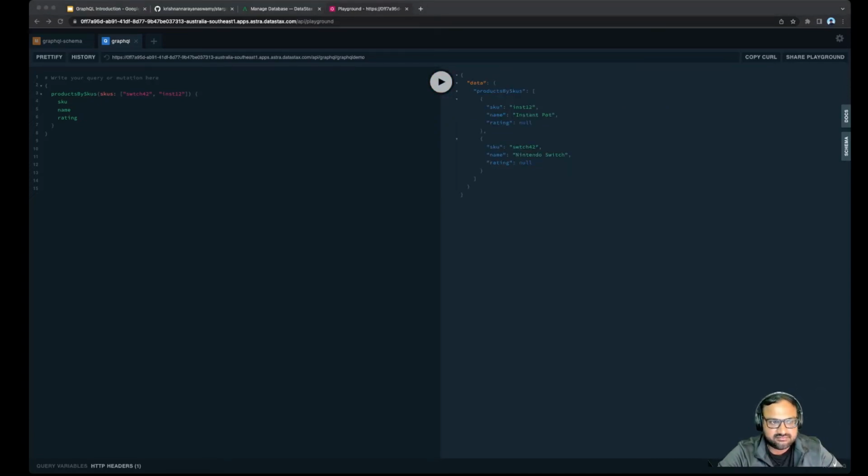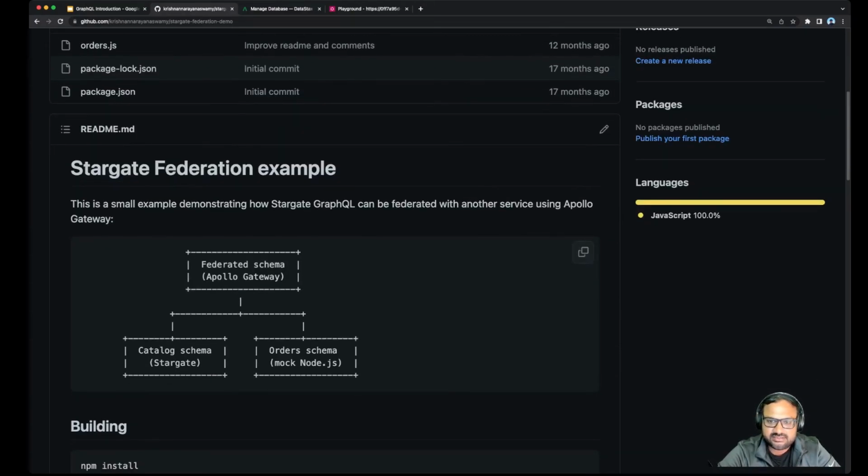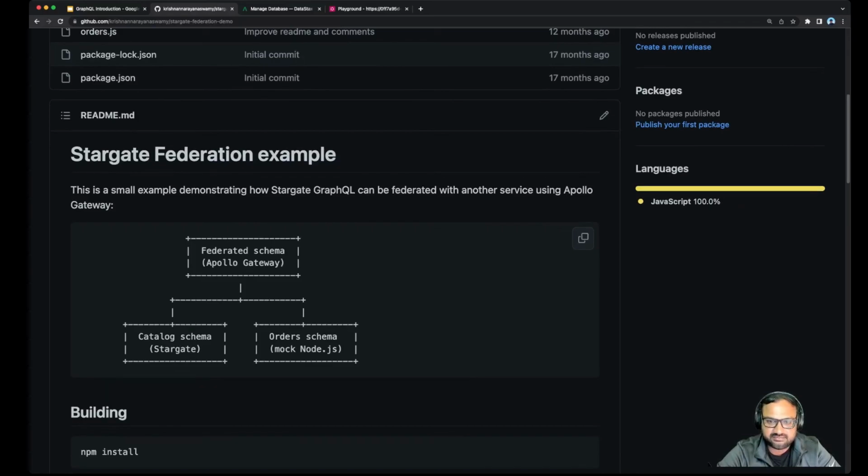That's expected. Perfect. Now we're going to see a bit of federation. So I have a small demo prepared for that. What essentially this is doing is that we've got the Apollo gateway on top, and then the products schema that we created and the table, and we inserted a few SKUs there. So that data is going to come from the catalog service there. And I have another mock orders Node.js service which gets some dummy data.